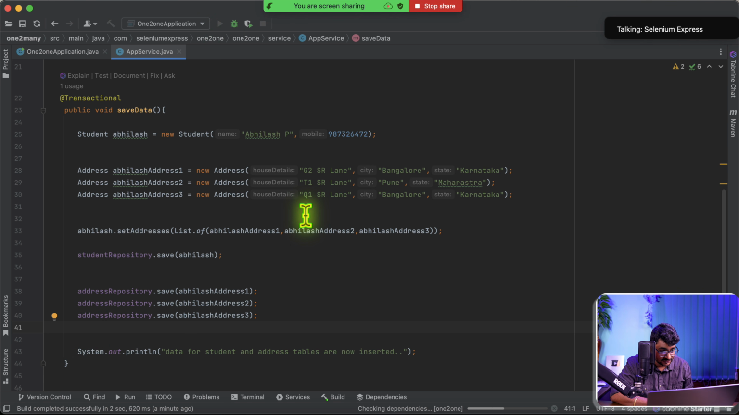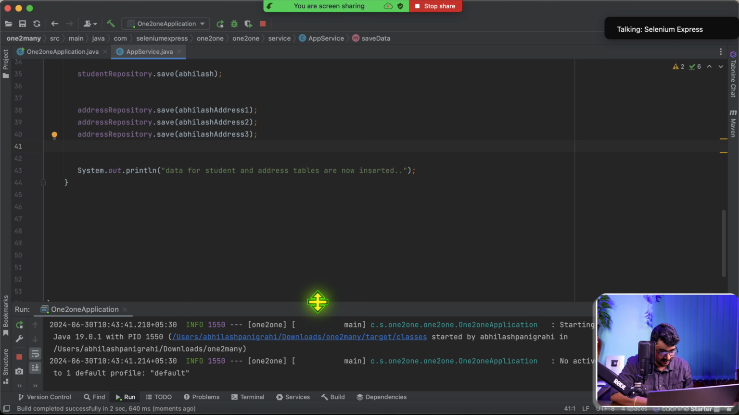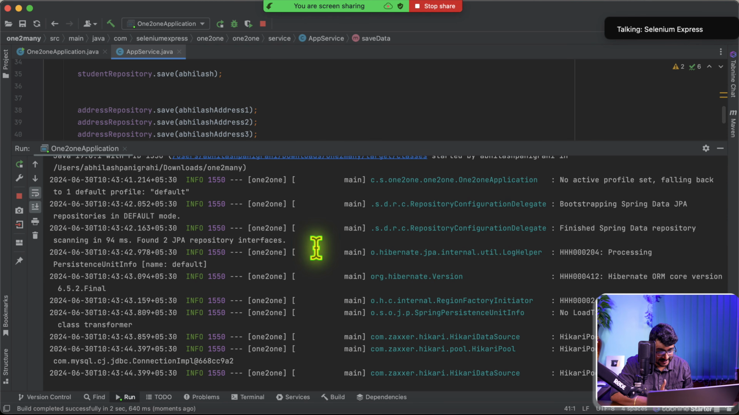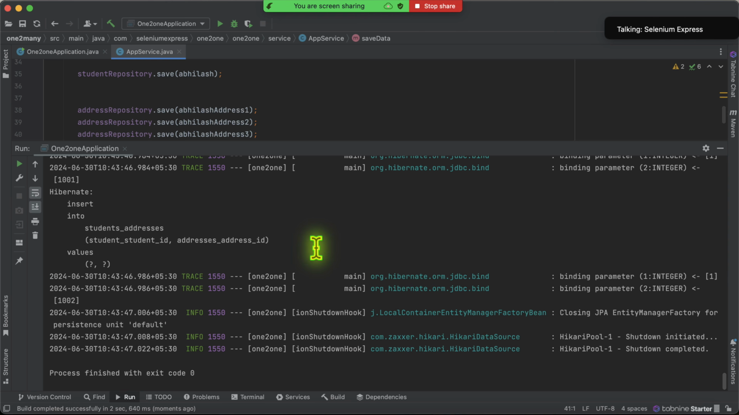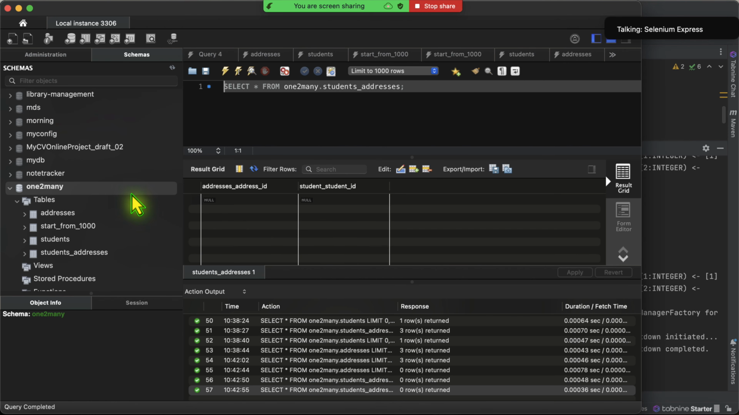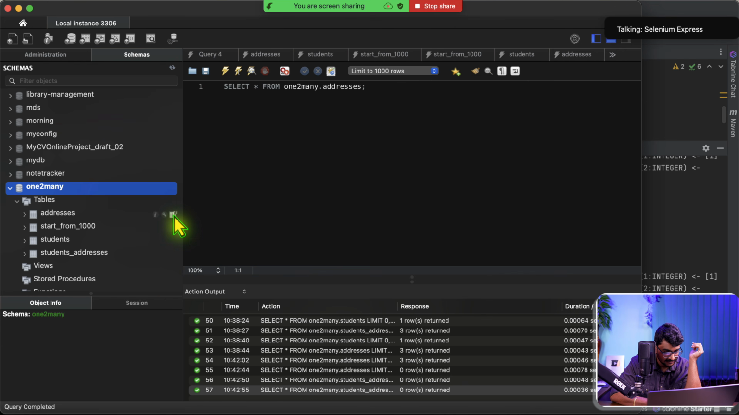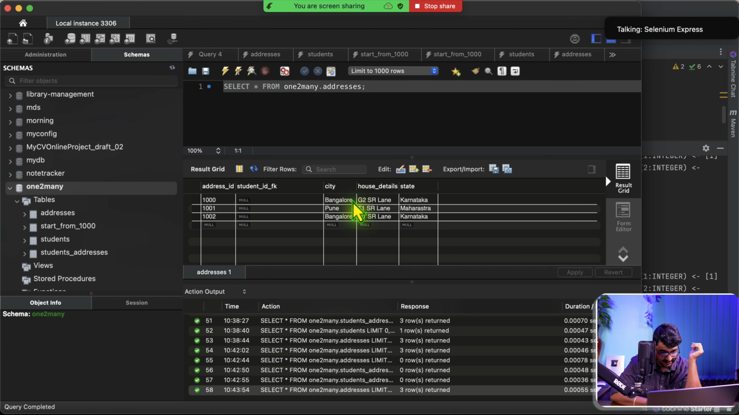Let's just run this first of all. And now I think I'll have a puzzle. You'll be answering me this question. Let's just refresh this and go to the address table. Well, we have the data inserted, but look at this column. We didn't have the foreign key set up over here. The foreign key has not been updated over here.